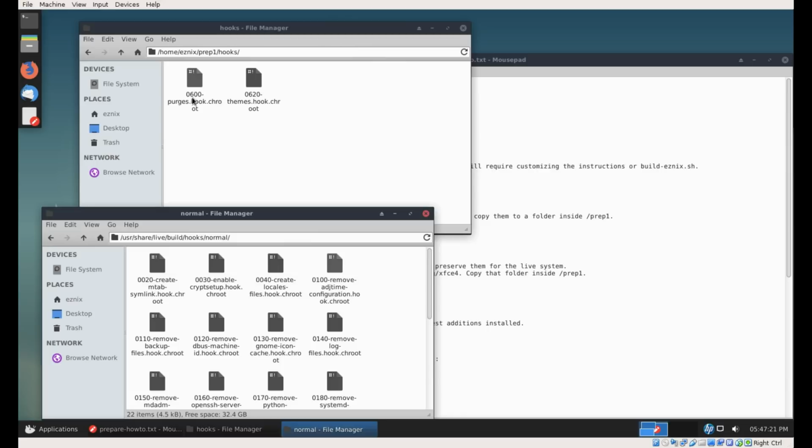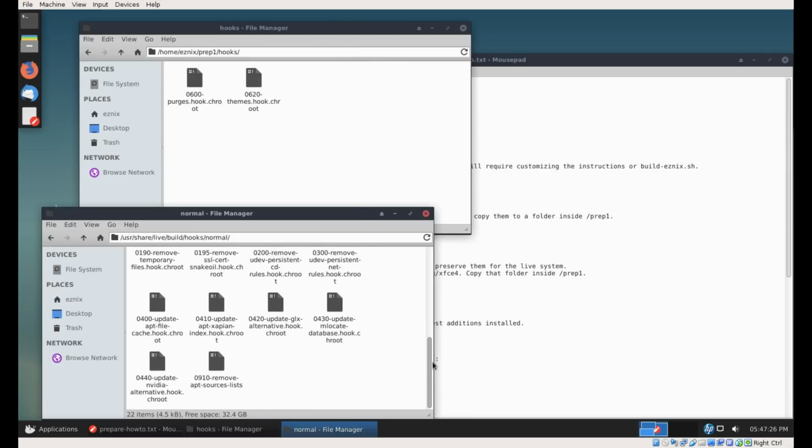Now, the two hooks that I've created, I'll go to the numbering here. I numbered them 600 and 620 because if you notice, these default hooks stop at 440 and then resume at 900. So I wanted to make sure I didn't interfere with the last hook running, but not interfere with any of the other hooks. So I numbered them so they'd fall between the second to the last and the last. So these two hooks are going to get inserted into the build and run along with the default hooks.